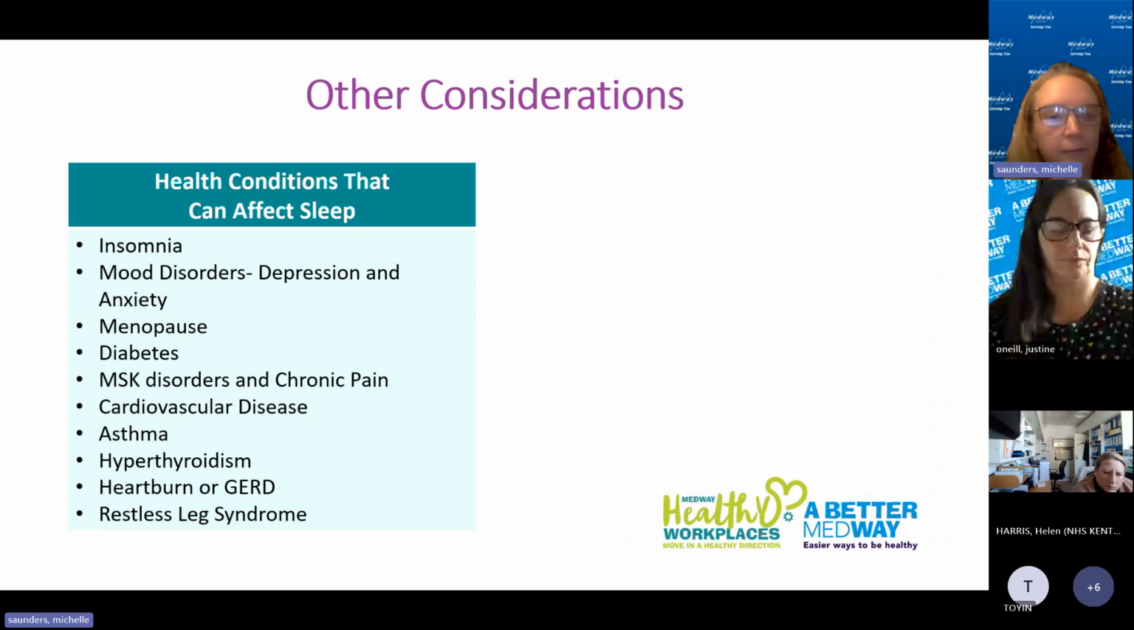Puts us more at risk of diabetes, musculoskeletal disorders and chronic pain, cardiovascular disease, asthma, affecting our thyroid, and so on. So there's lots of conditions that do affect our sleep.